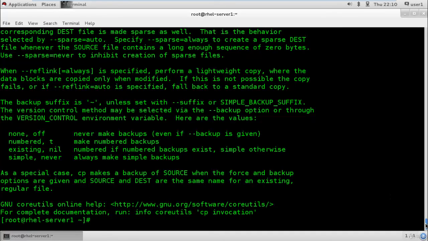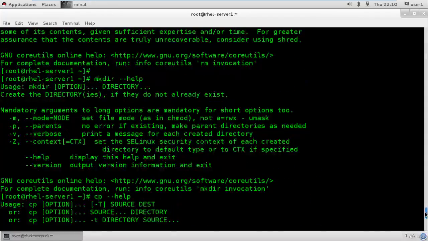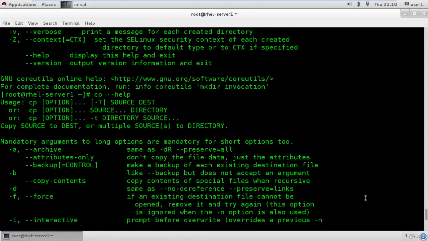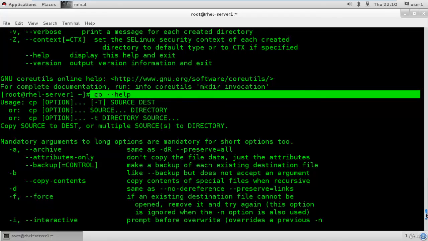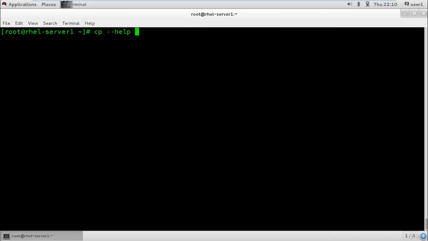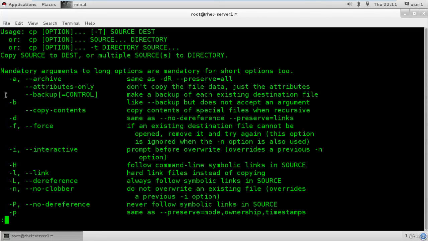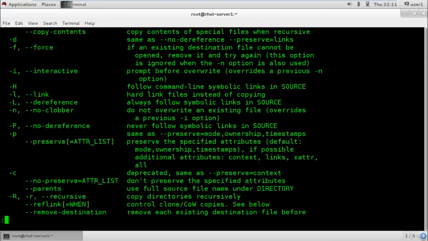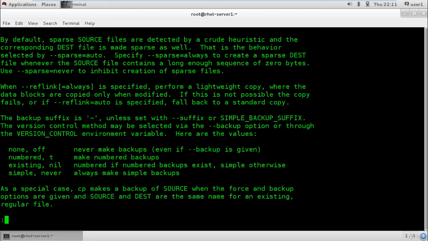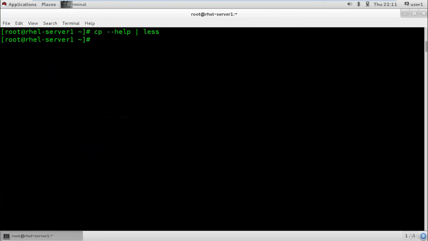If you want to see all the help, scroll up and scroll down. If you do not want to scroll up or down, use a pipe and then the less command. Pipe means this command's output will become the input of this command. It translates the output of this command to the input of this command. So you can see over here, use the up and down arrows to read properly. Use Q to quit from this command.